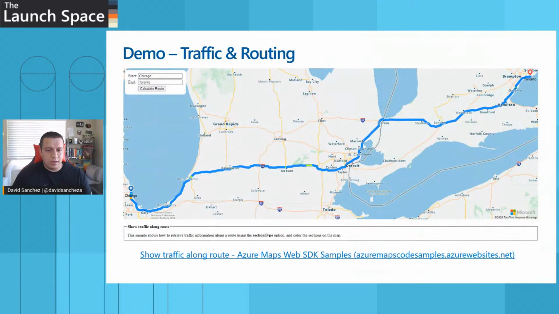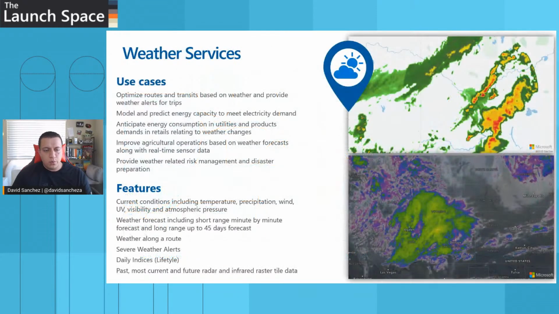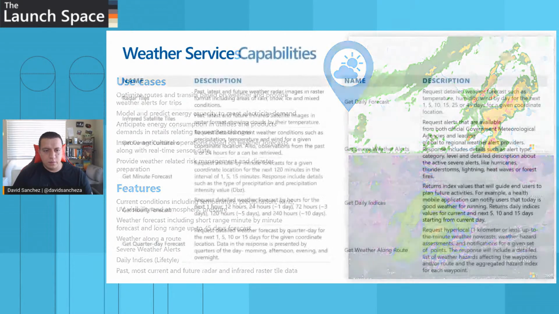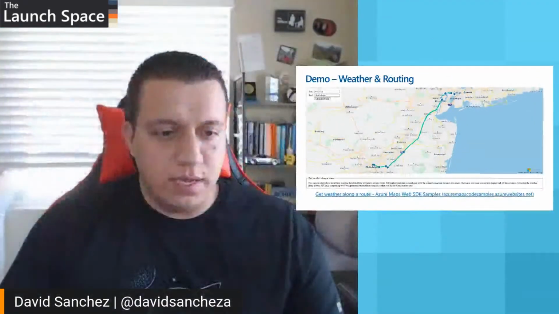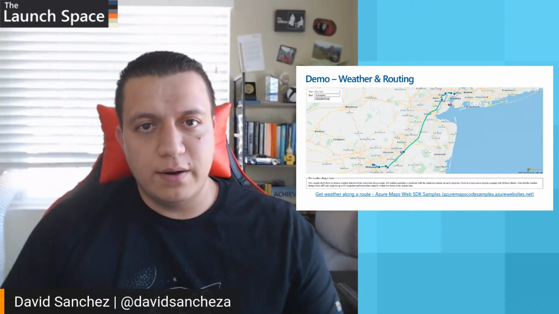We also have traffic and routing, the one that I just showed before. We have the weather service. This one is provided through AccuWeather, as I mentioned. You can get up to 45 days of forecast, and these are the different capabilities that are supported. You can get the daily forecast, hourly forecast, minute forecast, the current conditions, and so on. You can combine this solution with the routing as well.